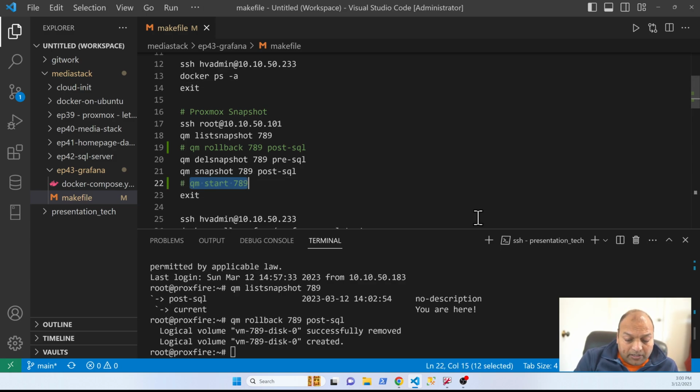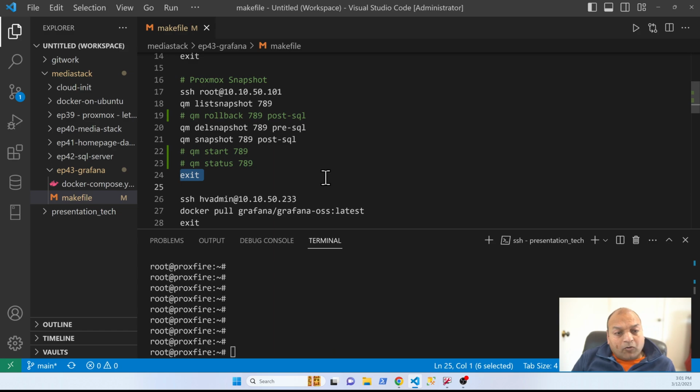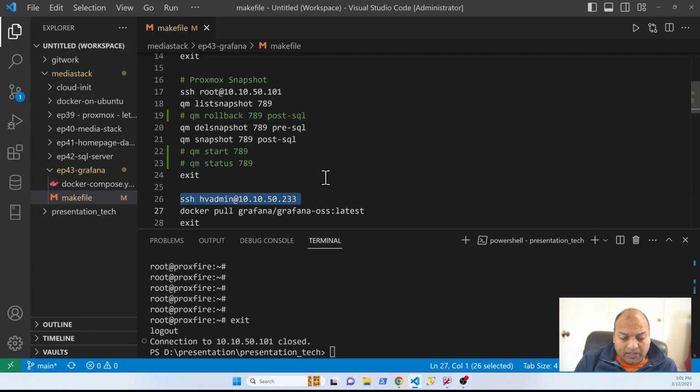So the snapshot is rolled back to that state. Now the VM is down, so we will just start the VM. The VM is up now. I will give it about a couple of minutes to start. So I'm going to exit from the Proxmox server and connect to the VM.